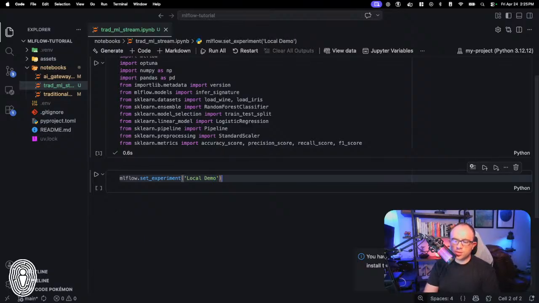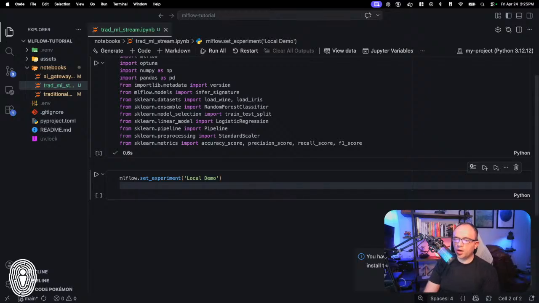And then the next thing, like we were just talking about with auto logging, we're going to turn on auto logging. So we're going to say mlflow.sklearn.autolog. Now, there's different things that you can actually configure with auto logging. So I'm going to do two different options that are not default. The first one is log_models equals false.